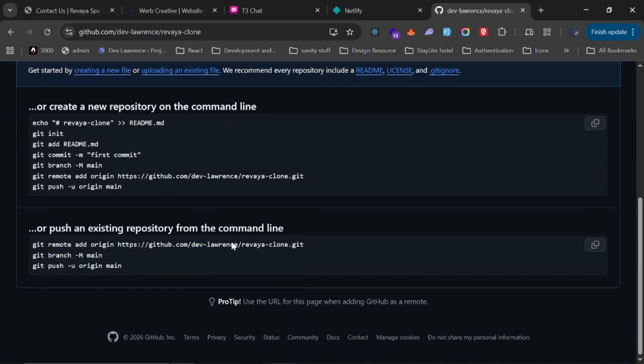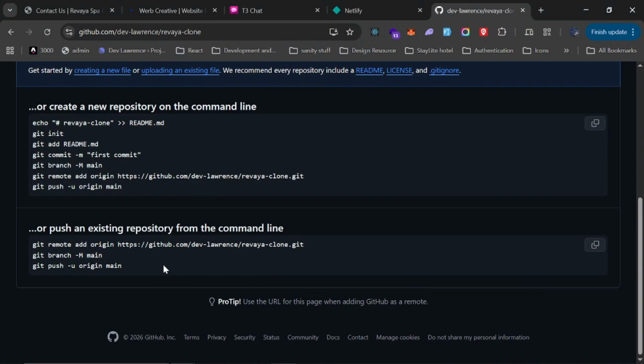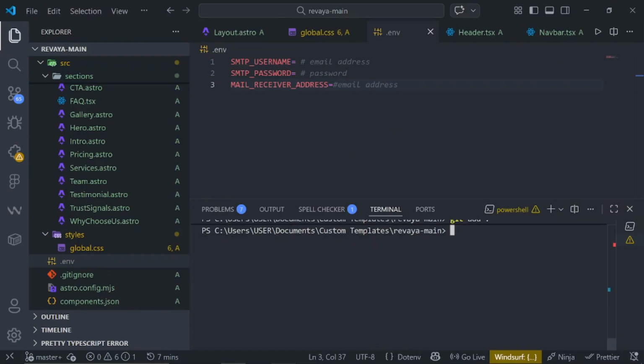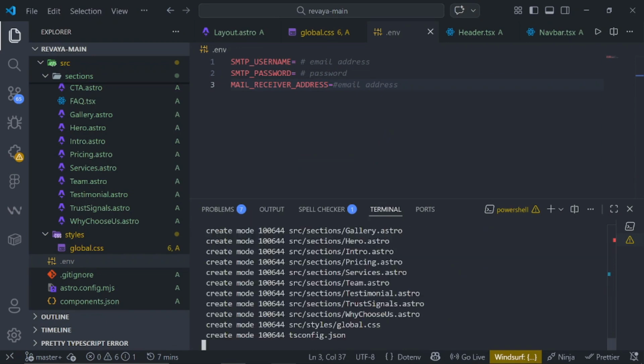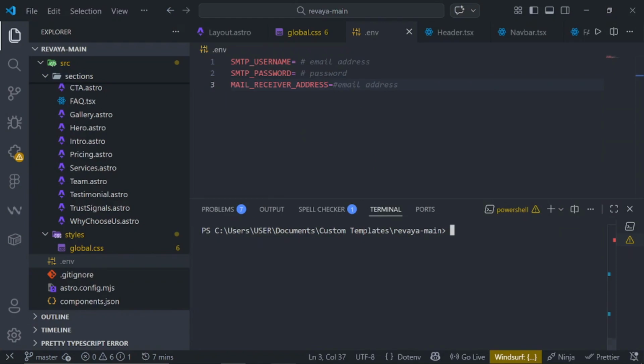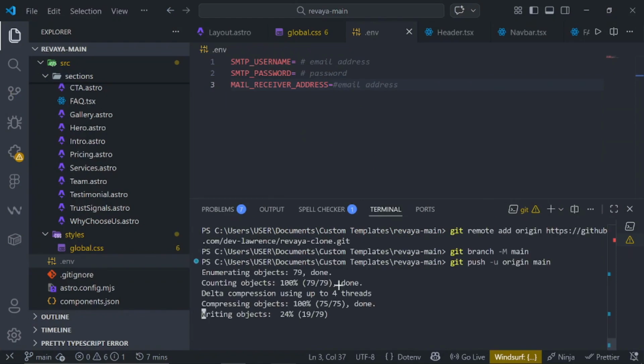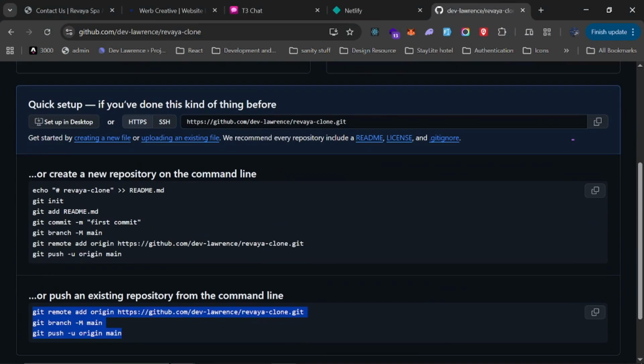Once I'm here, since we've done the git add and all, I think we've not committed, so let's just commit. So git commit -m, and we'll say first commit, and I'll hit enter. Then CLS again, and I'll copy this one right here, paste it here and hit enter one more time. This is going to push everything to our remote repository right here.